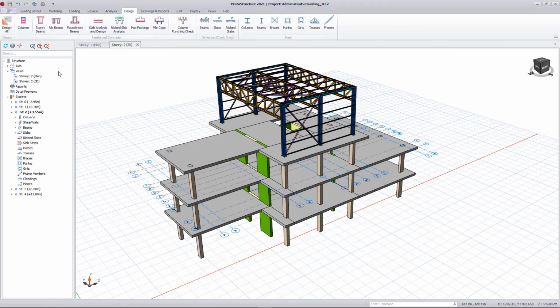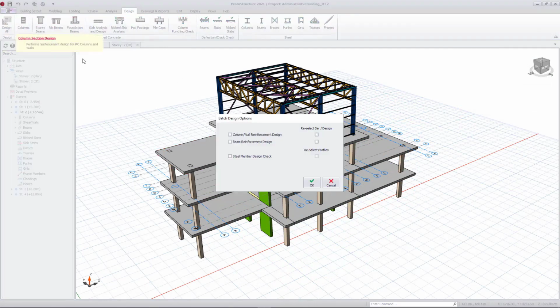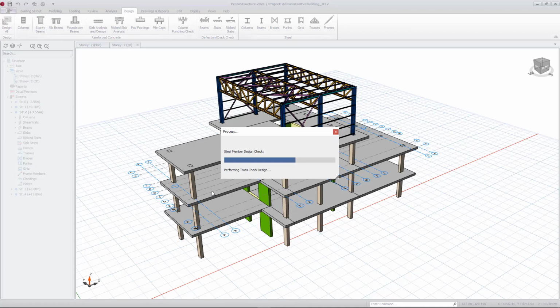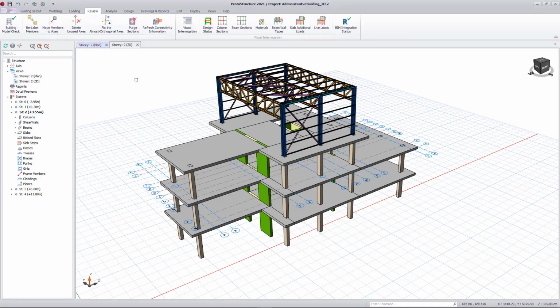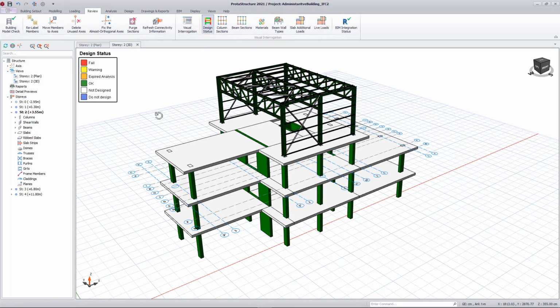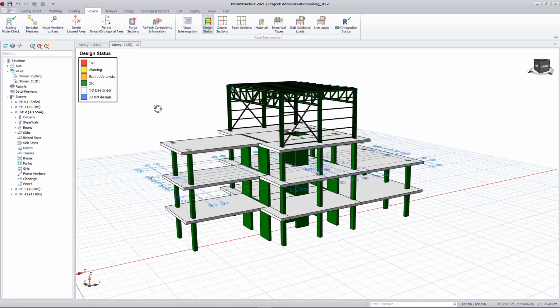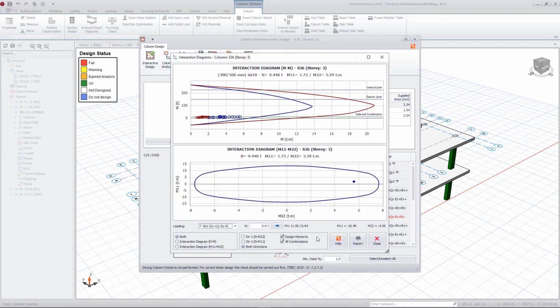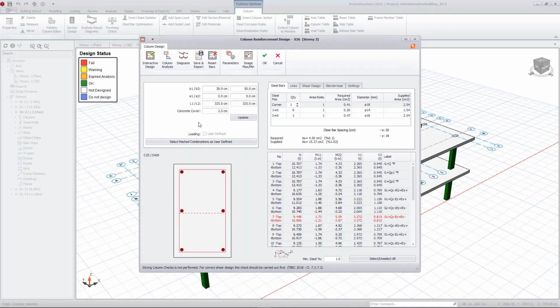Under the Design tab, I can perform mesh design of all members. Let's perform reinforced concrete column, beam, and steel member designs. After the design is finished, you can review the design status of members using visual interrogation. Also, you can drill down to the details of the design of a member.